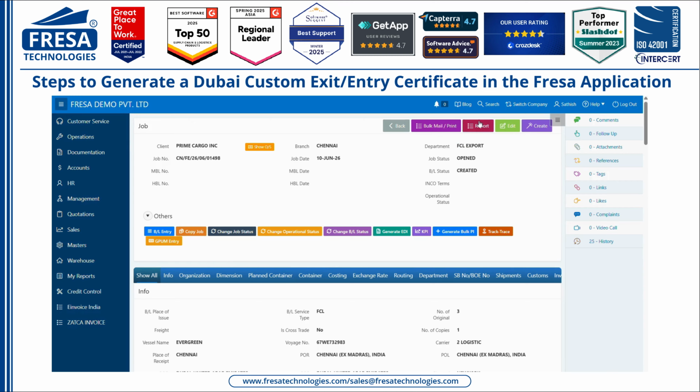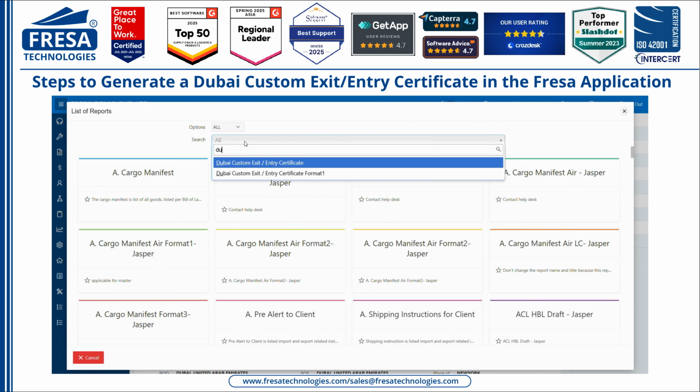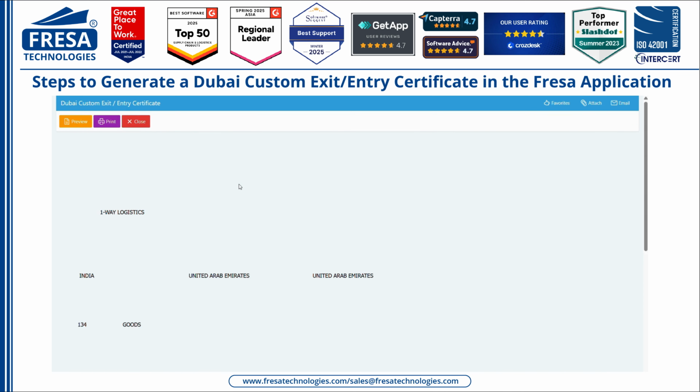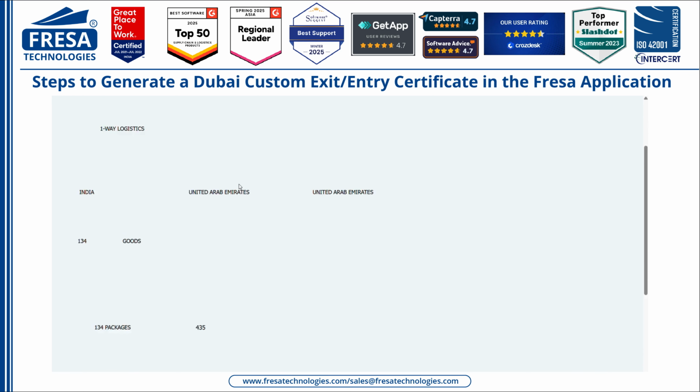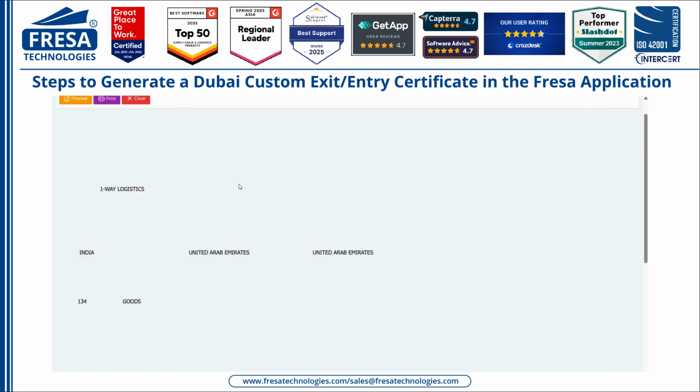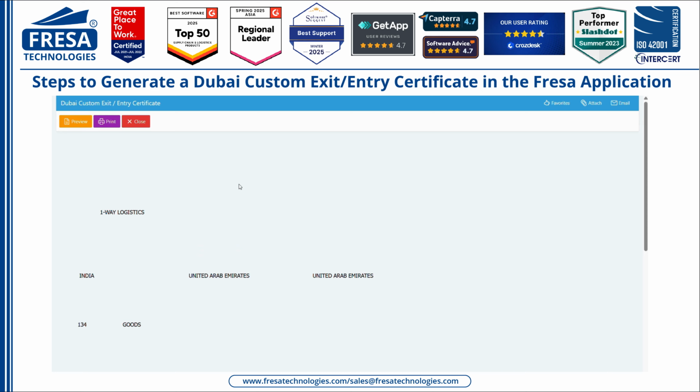Click Reports and select the Dubai Custom Exit Entry Certificate report. This report will be generated in the required Dubai Custom format with shipment details, certificate number, consignee and shipper details, cargo details, and custom reference information. These are the steps to generate a Dubai Custom Exit Entry certificate for a job in the Fresa application.